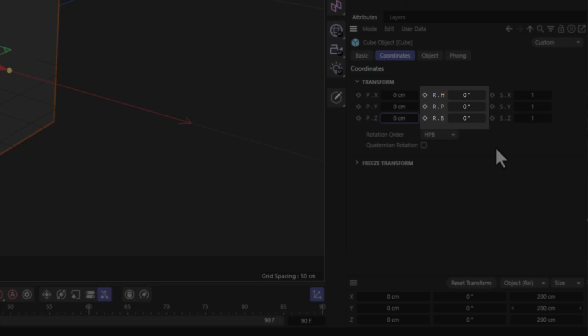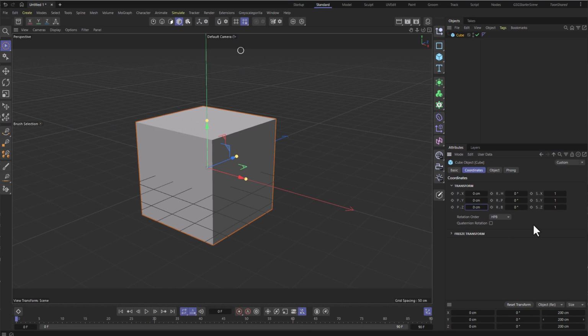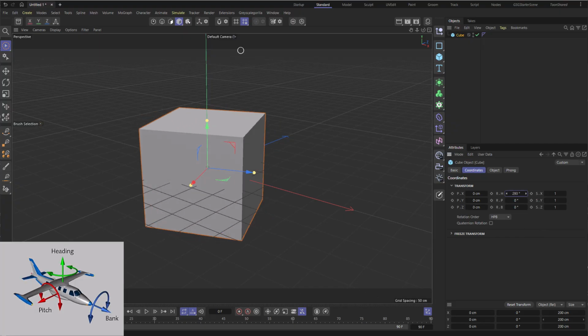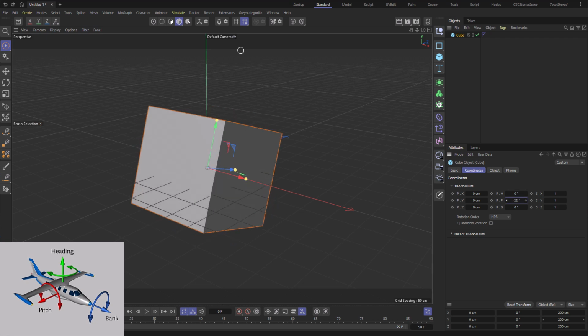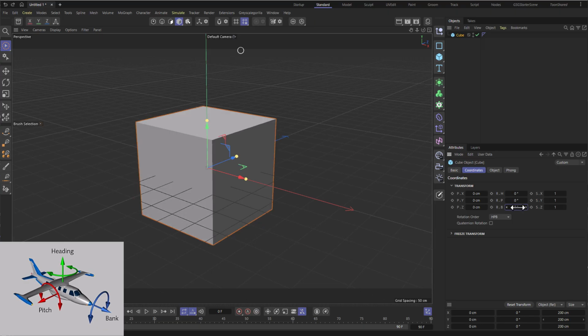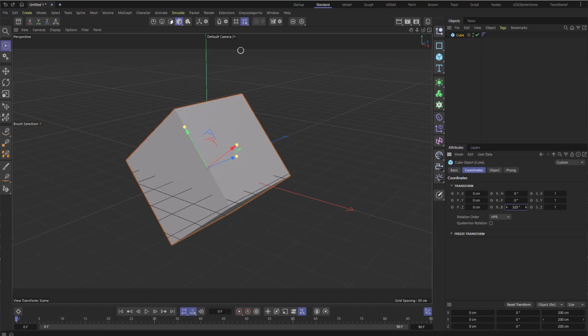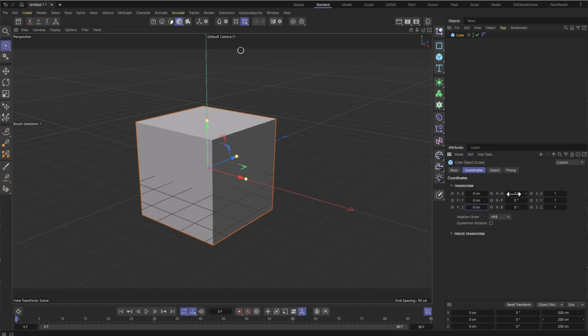Then we have RH, RP, and RB. These stand for the rotation of the object in their respective axis. By default, this is set to HPB, which is the rotational axis for heading, pitch, and bank. But H is X, P is Y, and B is Z.